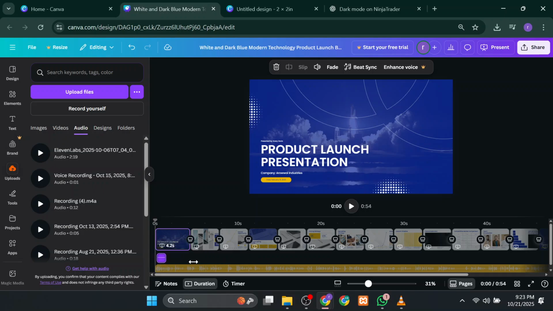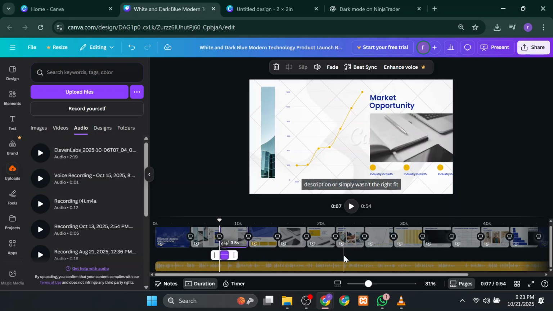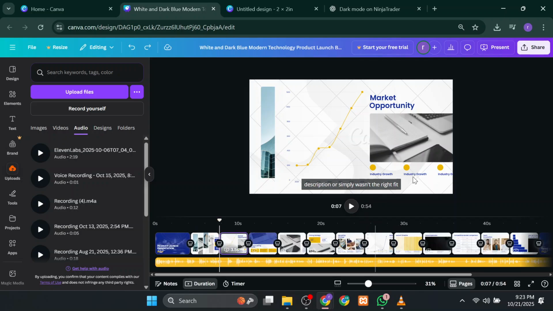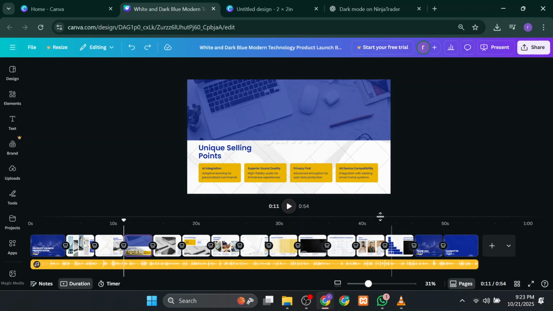And that's it. You've successfully added a voiceover to your Canva presentation. With just a few simple steps, your slides can now include your own narration, making them much more dynamic and impactful. Adding voice to your visuals helps you guide your audience's attention, explain key points more effectively, and deliver a presentation that feels polished and professional.